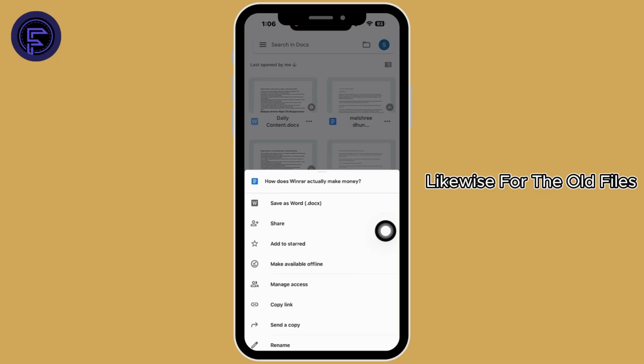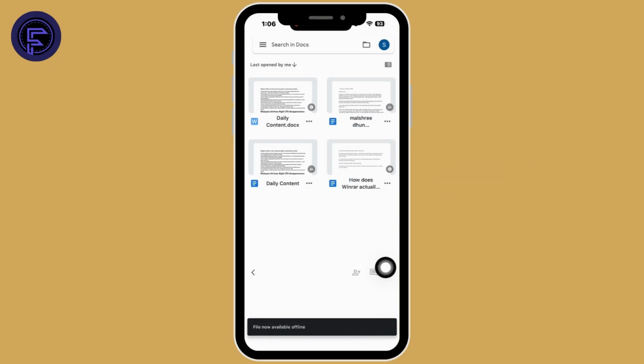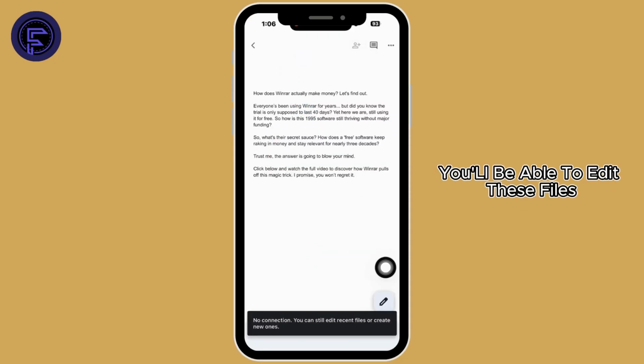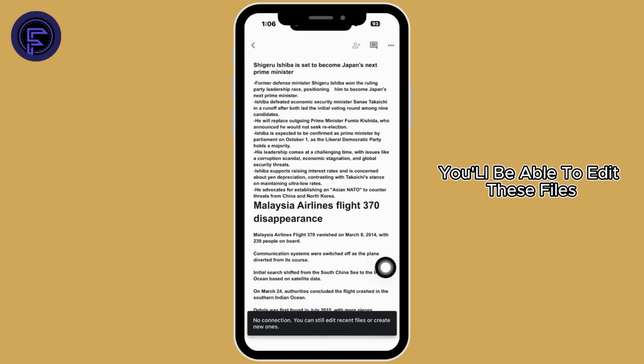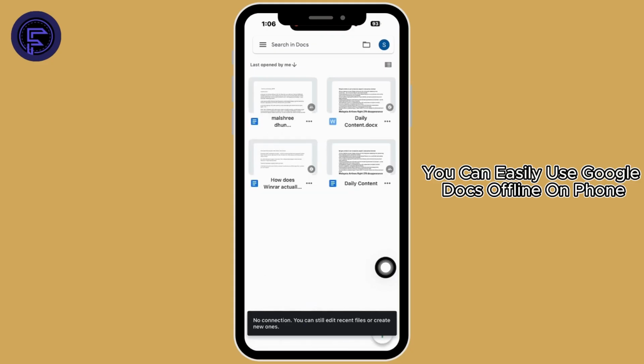Likewise, for the old files, what you can do is click on three dots and select the option Make Available Offline. With this, the selected file will be available offline. Even though you are offline, you'll be able to edit these files. So that's all for this video. This way you can easily use Google Docs offline on phone.